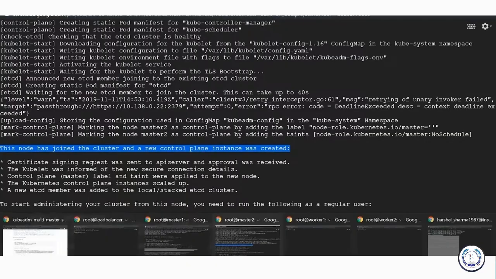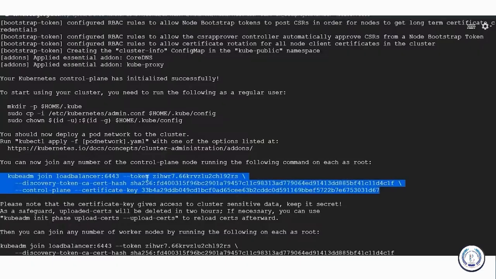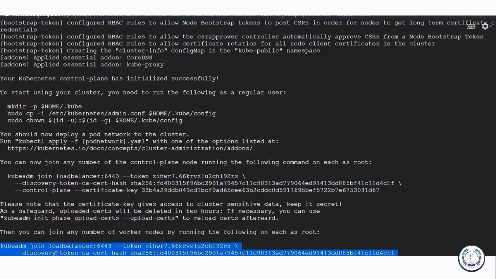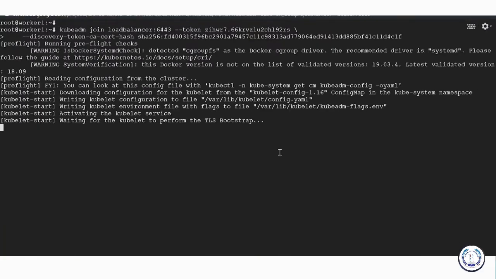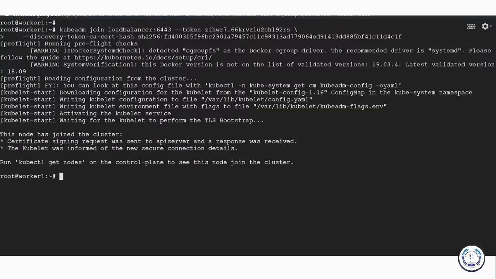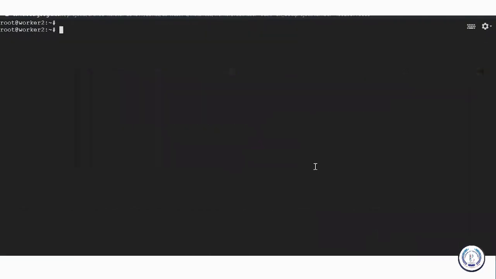So I can go back to my master 1 once again, and I'll take the command to join the nodes. That means I'll take the exact last command on your screen, kubeadm join load balancer:6443 and the corresponding token and the discovery token CA cert hash. I can take this command, I'll go to my worker 1 and I'll execute this command on worker 1. Similarly, I'll go to worker 2 and I will execute the exact same command on worker 2.